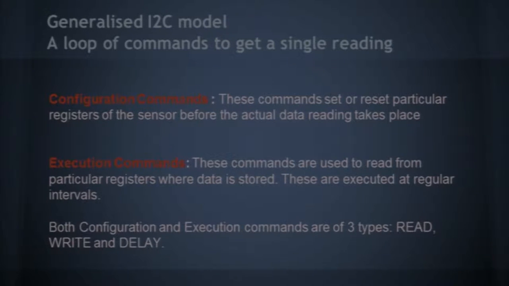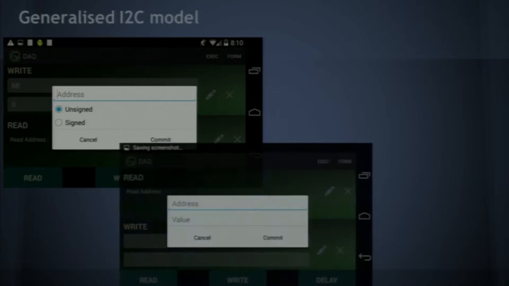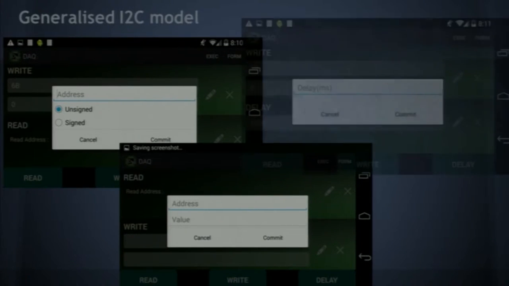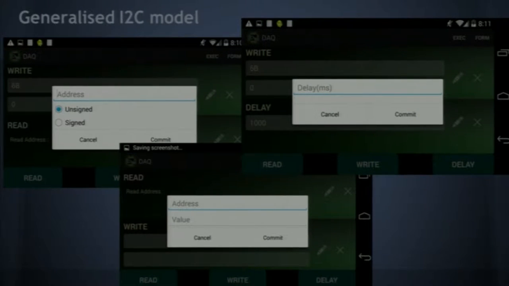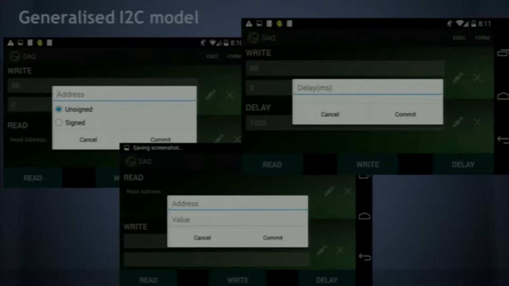Both of these commands can be of three different types, that is the read, write, or the delay. Read is basically reading values from the register. Writing is writing a value to a particular register, and delay is simple delay between the execution of the two statements. These are the UI which demonstrate the read, write, and the delay feature, which we'll later explain in the demo.